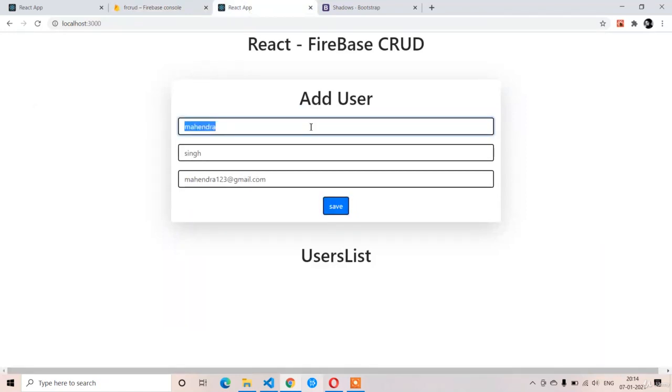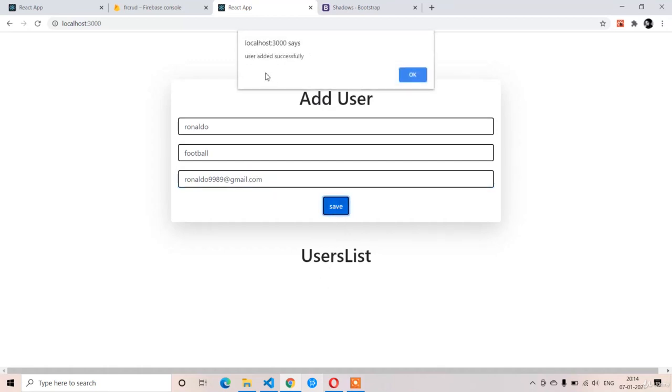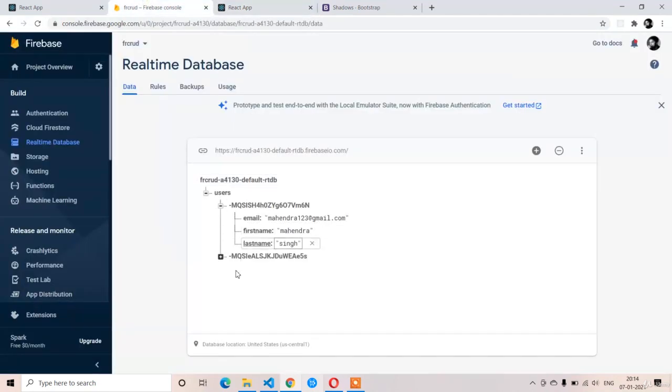Change the first name to Ronaldo, last name is football, and email will be Ronaldo9989@gmail.com. Click on save. Here you can see I got the alert pop-up once again, user added successfully. Click on OK. Now you can see I got the second ID, email Ronaldo9989@gmail.com, first name Ronaldo and last name football. So we have successfully completed the first operation in CRUD, that means create.